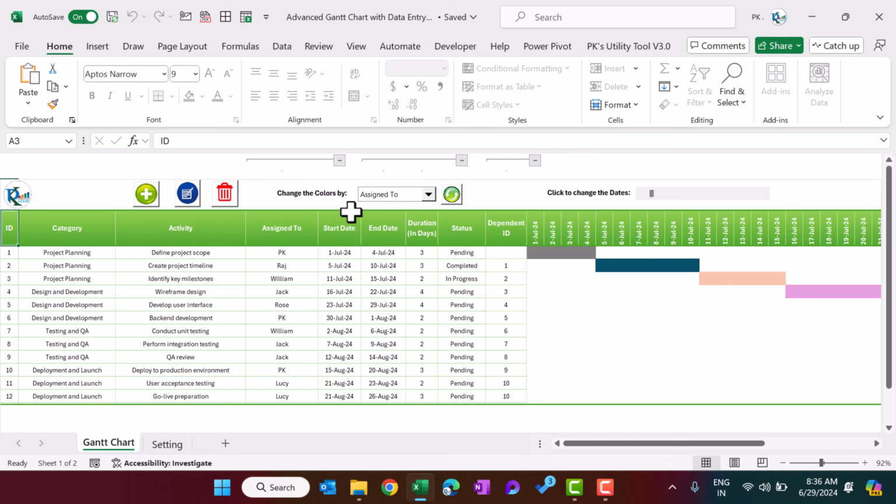So first, you can change the color of the timeline using the "change the color by" option, and you can select here. We have category, status and assigned to columns. So let me show you. We have this category column, this is assigned to, and this is the status column. Now if you want to change the color, so let's say I want to change the color by category, I can simply click on refresh. So the colors are changed.